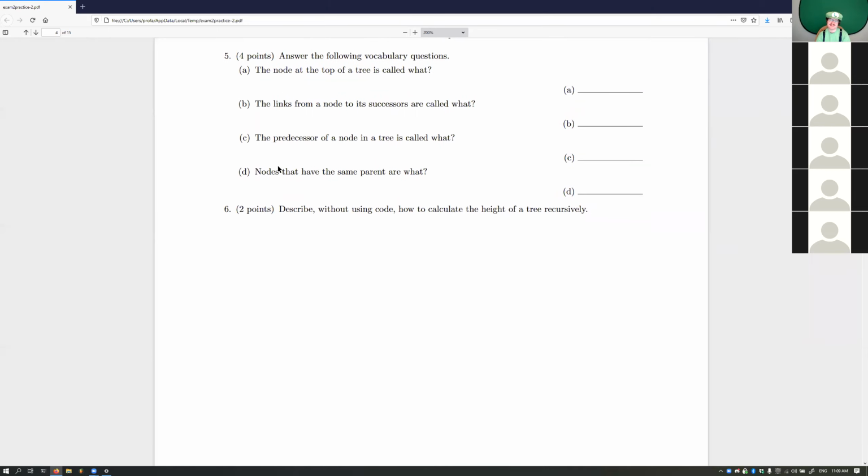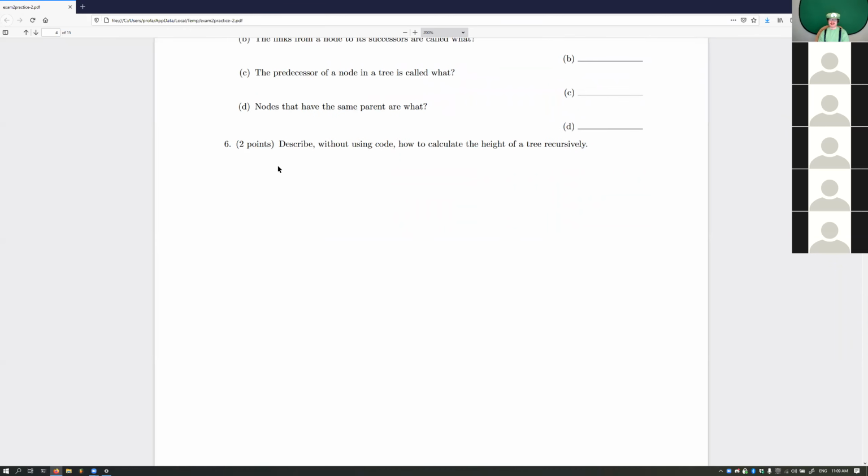All right, so let's describe, without using code, how to calculate the height of a tree recursively. All right, so how?